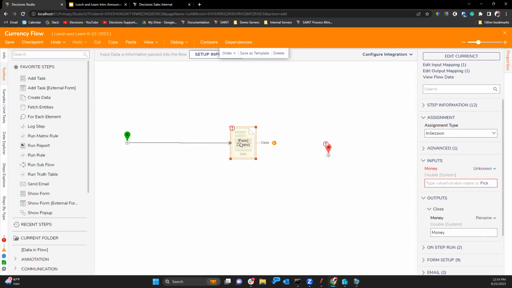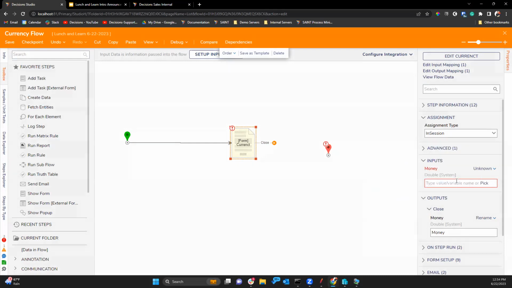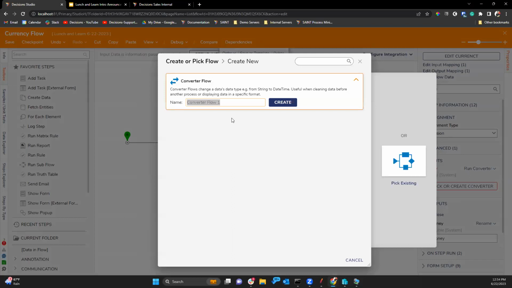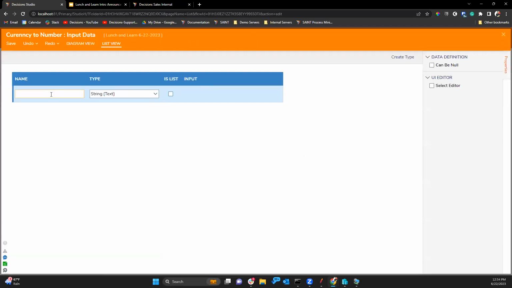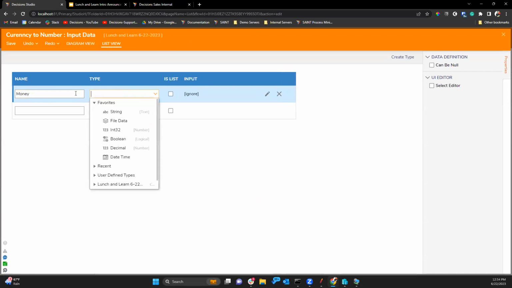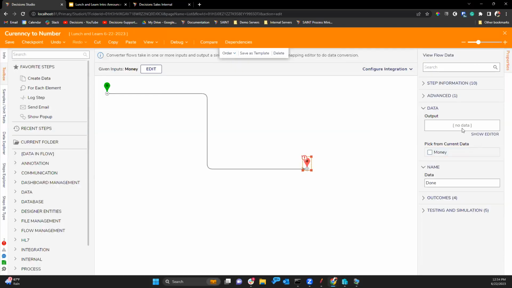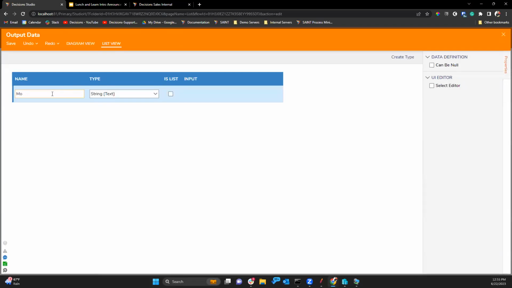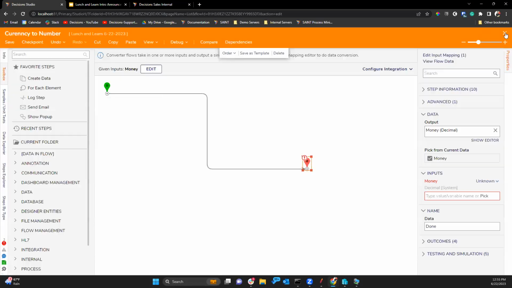Yeah, absolutely. So let's go ahead. On the money, on the input, you can run a converter flow. You can create one and call this currency to number. We're going to call this money, and this will be a decimal. And on the output, let's call this money.